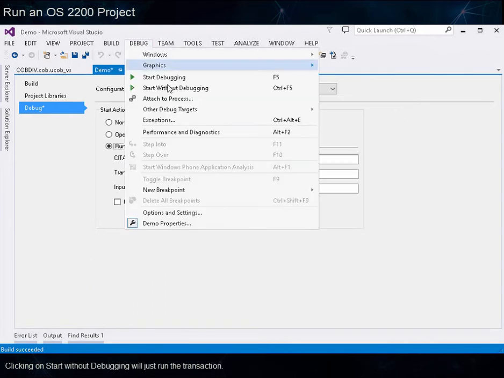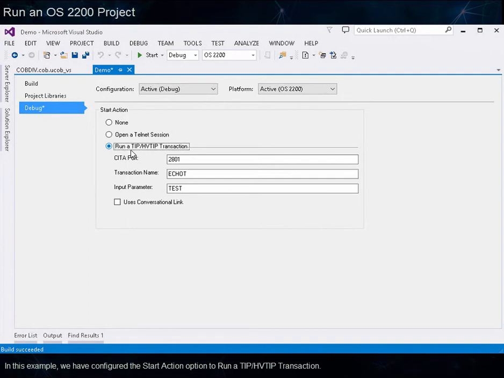Clicking on Start Without Debugging will just run the transaction. In this example, we have configured the Start Action option to run a Tip or HV Tip transaction. You can run a conversational or a non-conversational Tip or HV Tip transaction for your OS 2200 project.